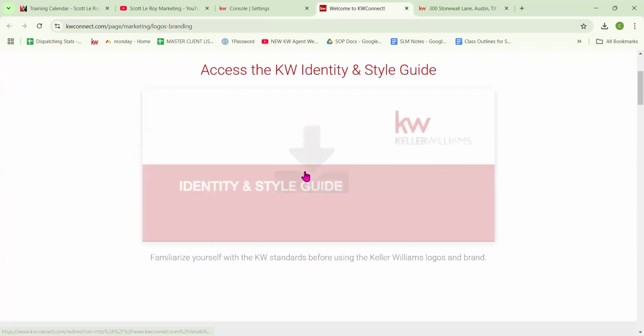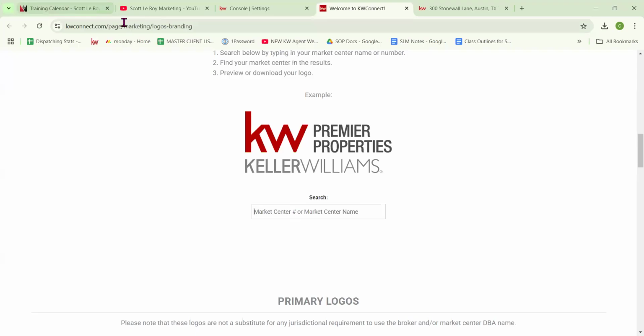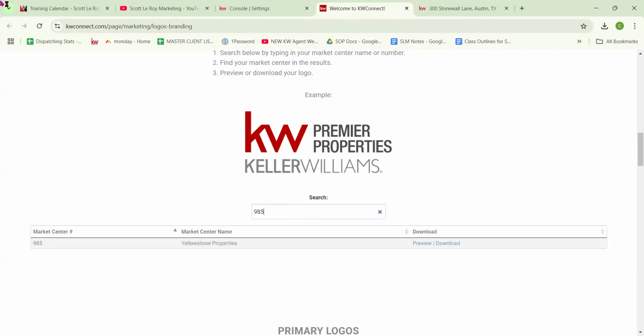Now, once you're there, you can scroll down just a little bit and find a search bar right here. This is where you can search for your specific market center. So you can type in the numbers for that. Let's just type a random number. Now that I have that pulled up, you can verify this is the correct office I'm looking for. You can preview that logo, and you can also download a folder to your computer.